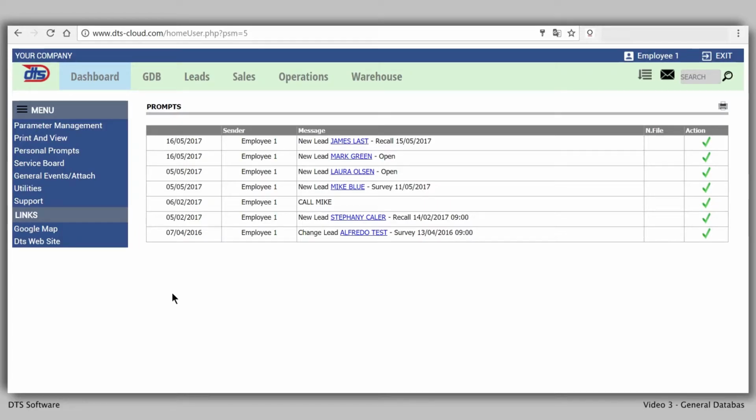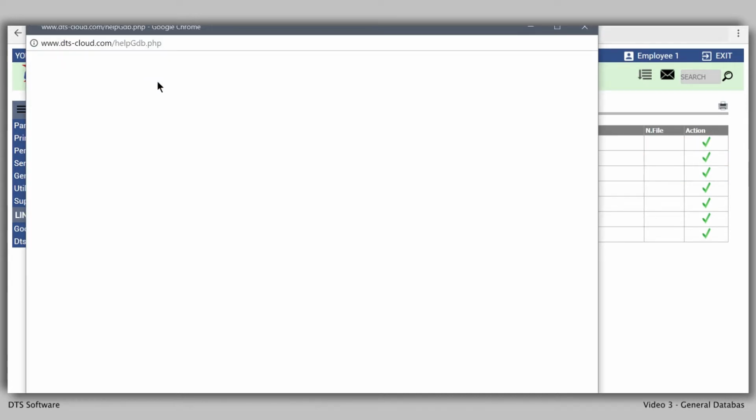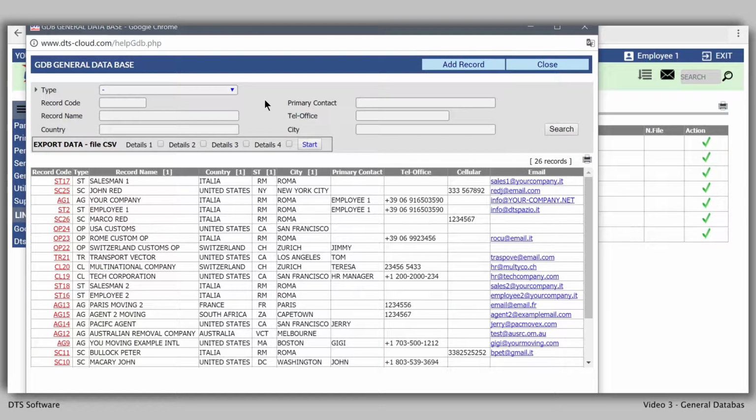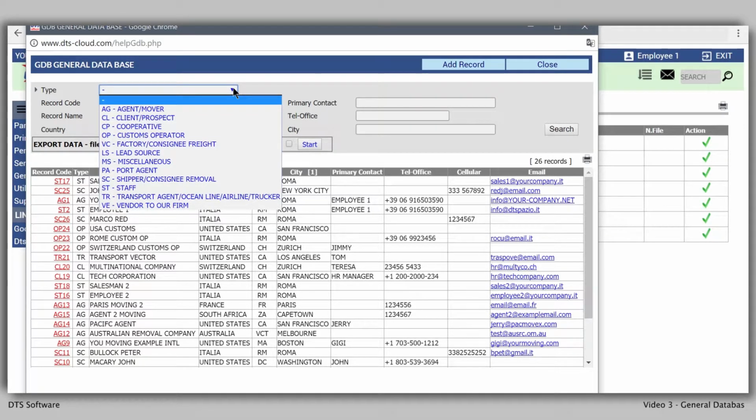The General Database, or GDB, is the pulsating heart of the DTS. Within the GDB, you'll store the names and details of all the companies and people involved with your business: customers, suppliers, agents, airlines, lead source, collaborators, and more.